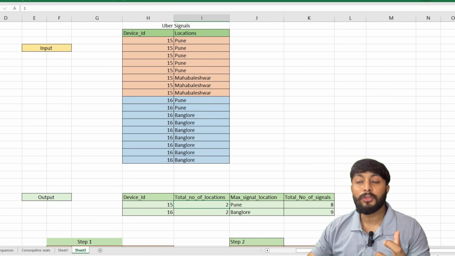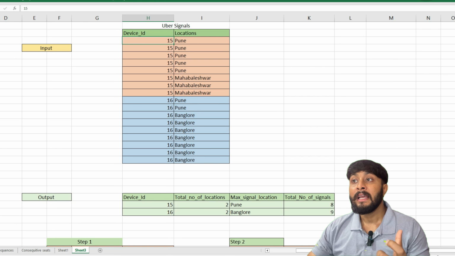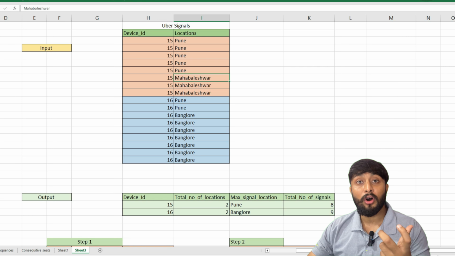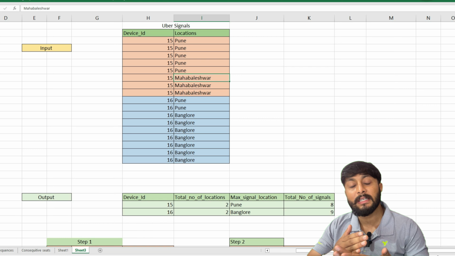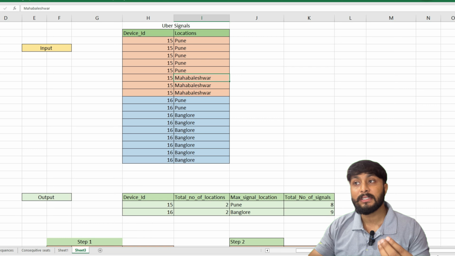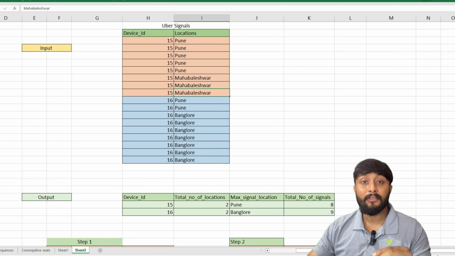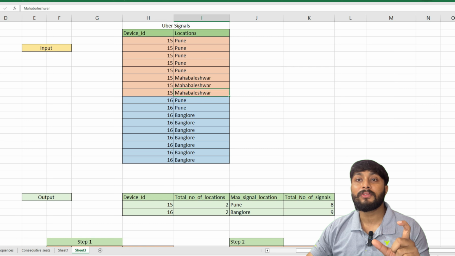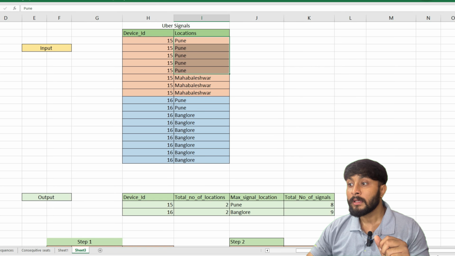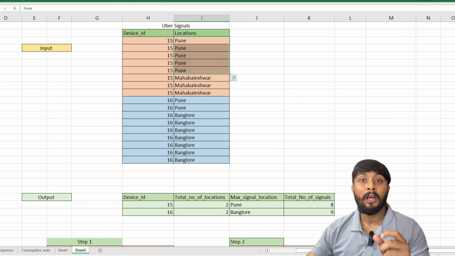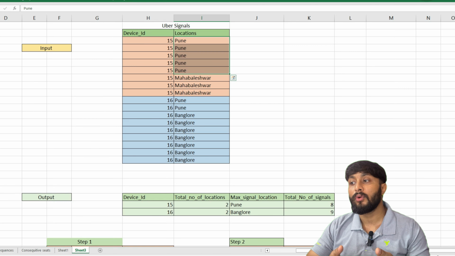So if you could see, for device ID 15, it traveled in two different locations, that is Pune and Mahabaleshwar. Similarly, which of the locations has the maximum signal? Let's suppose someone is traveling from Pune to Mahabaleshwar, and most of the signals are coming from Pune and the rest of the signals are coming from Mahabaleshwar. Here we have to find from which location the maximum number of signals came. So for device ID 15, the maximum number of signals are coming from Pune. Similarly, we also need to find the total number of locations we have.